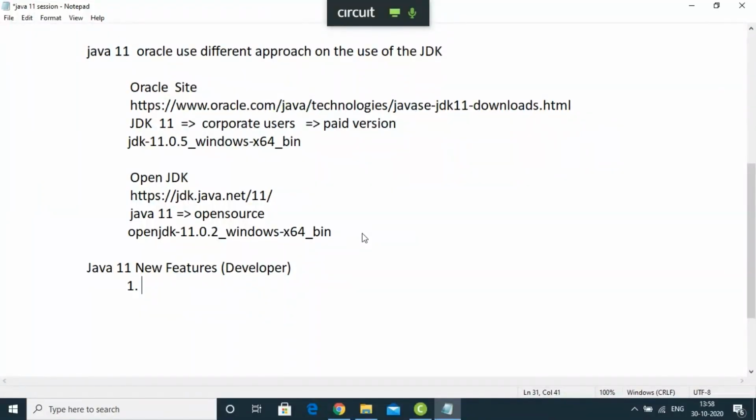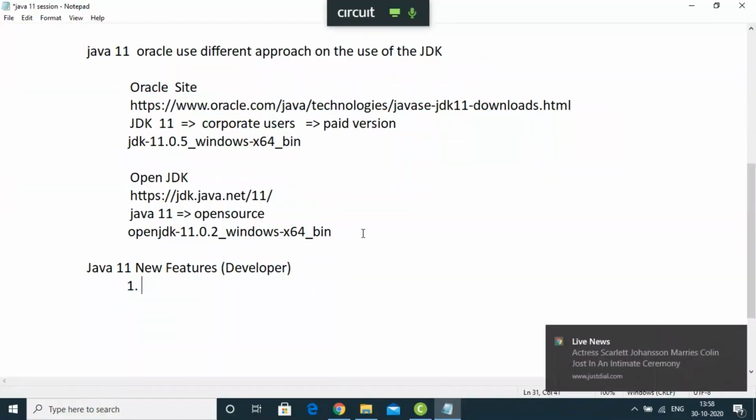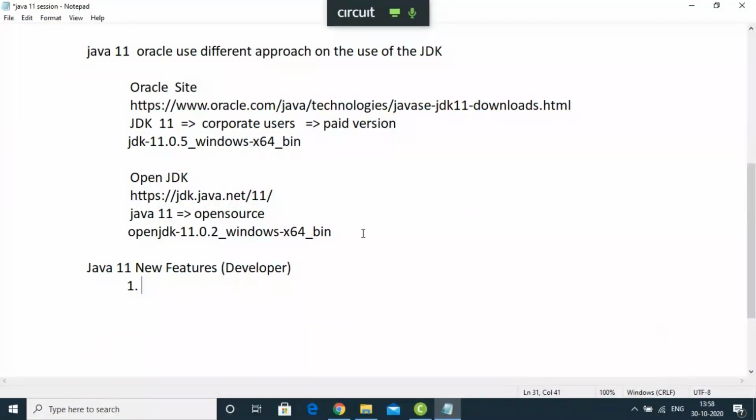How we can execute a Java code. How I'm going to compile and run a Java code. That approach changed from Java 11. As I told you, Java is following the track of Python. Very simply, most of the features of Python they are repeating in Java.